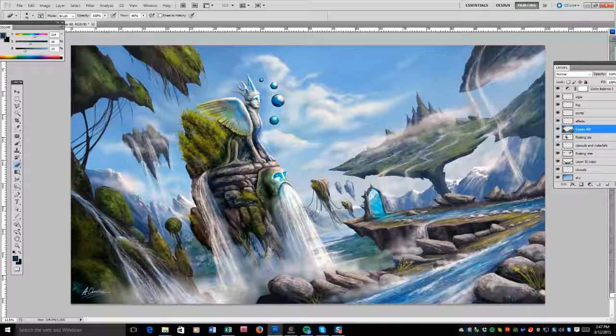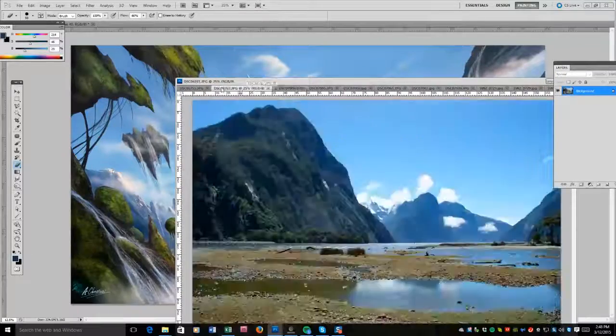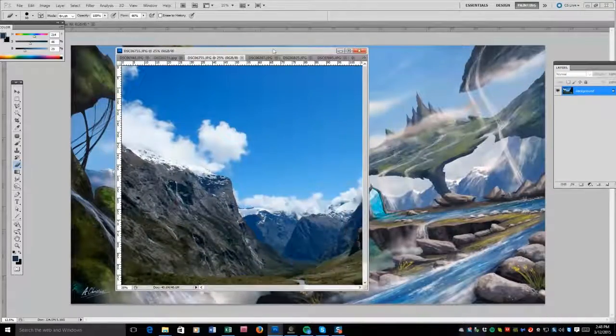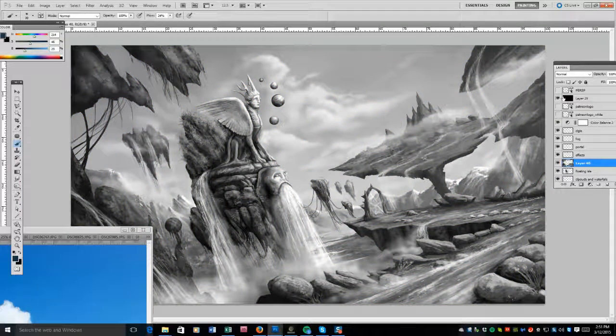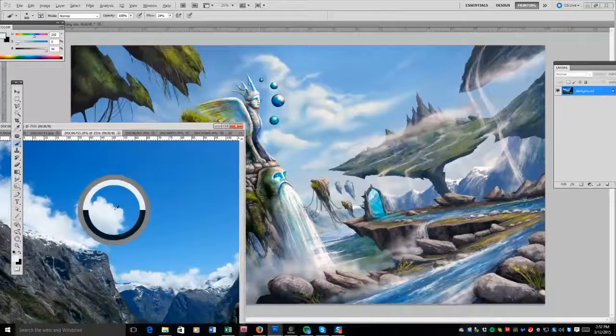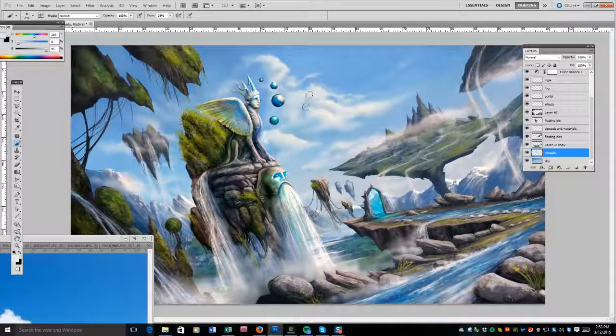I add a whole bunch of textures, color, more grass, more information, and add birds into the background, into the scene. It's just a matter of adjusting all the colors and making sure things have enough contrast and stuff like that. Because sometimes you just add too much stuff by accident.